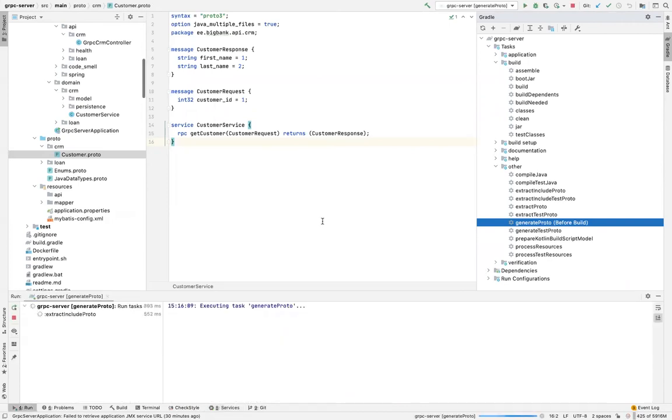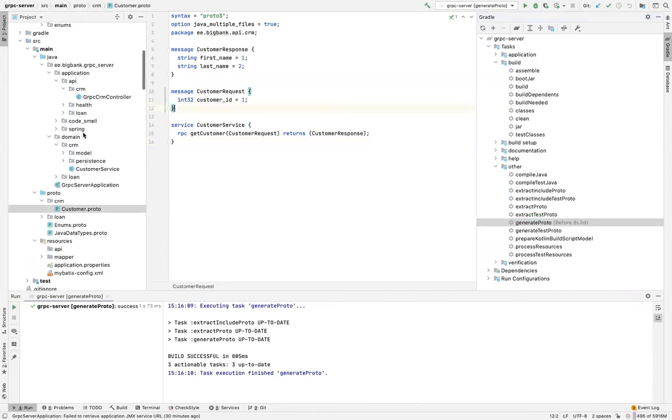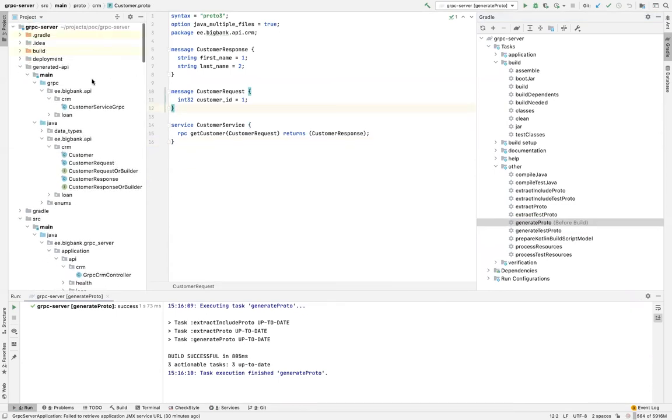So generate. To you, it seems like nothing really happened, but I already know that behind the scenes, there is a generated API folder that got filled with new data from us. So it created this custom request, it created this custom response, and it also has the implementation for the client and the server already built for us. So let's go back to this controller.